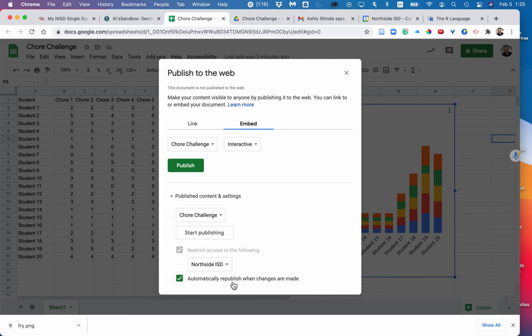And then automatically republish when changes are made, yes. So that way, whenever you update the data, it'll automatically republish the information in real time. So that's checked. And then restrict, that's the only option we have anyway, so we can't change it. If we could, it would be available to the public or whatever, but all we can share it with is people at Northside, so they have to be logged in. Okay, so now we're ready.